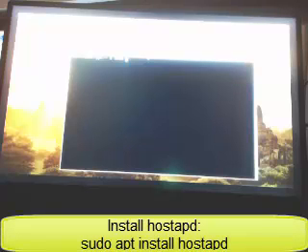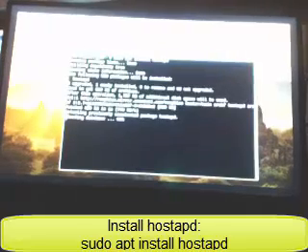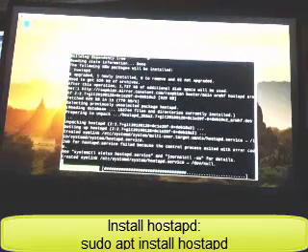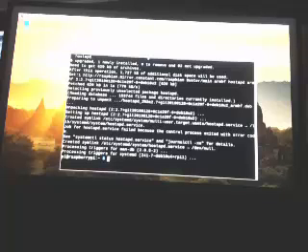sudo apt install hostapd, host access point daemon. Okay, let's see what happens. Okay, it looks like it sounds good.